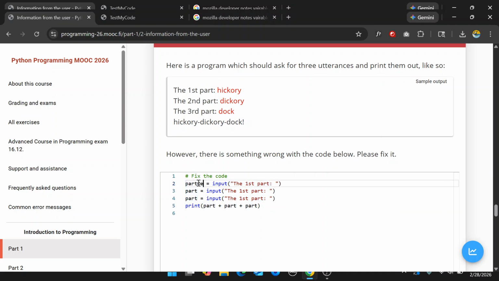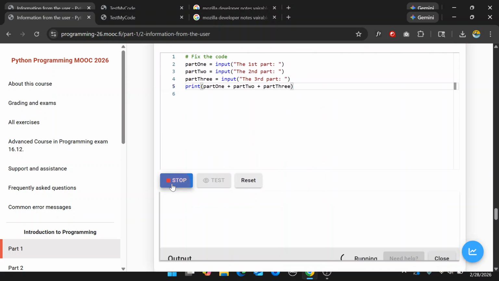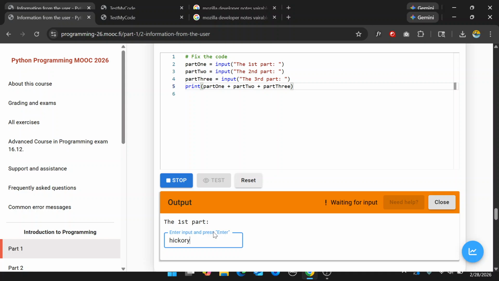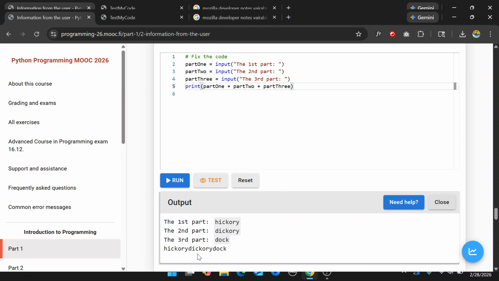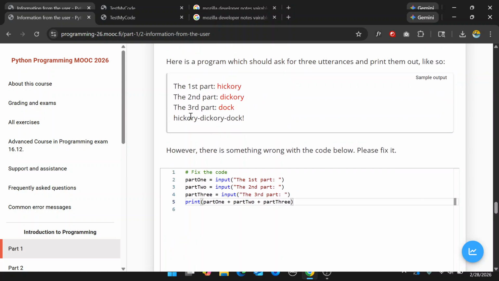It's just gonna print whatever is the last thing we assigned to this variable called part. So we can say part 1, part 2, and part 3, like that. Here the first part, we can change this to say the second part, and here the third part. Then we change this to part 1, part 2, part 3, and if we run this, hickory, dickory, dock, it prints out hickory, dickory, dock.